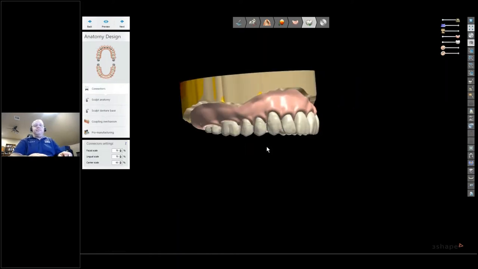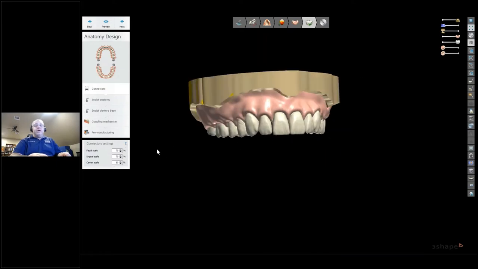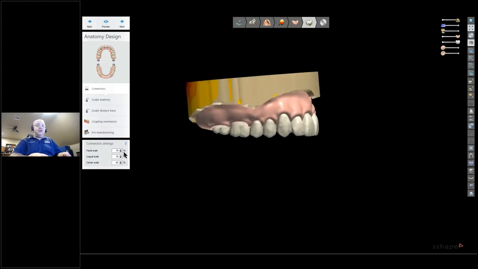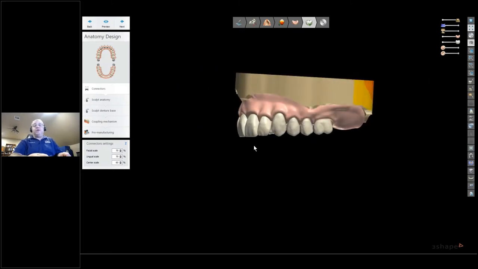So here we are in the connector stage for the upper. You do have an option to be able to change the scale on these connectors. I do recommend not touching these at all. The reason is a couple different reasons. One, it's a 1 millimeter tool that's going to go into these interproximals to mill. And changing that scale so that facial scale is deeper is not going to make a difference in your milling because that 1 millimeter tool is still not going to get any deeper into those interproximal areas.